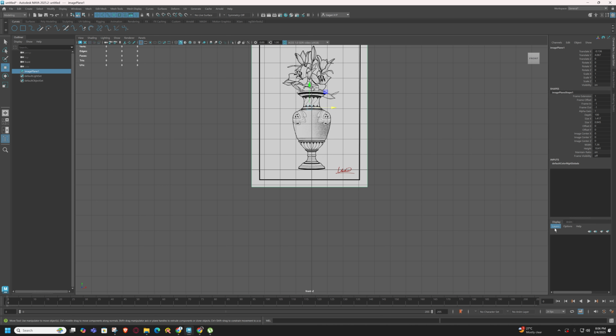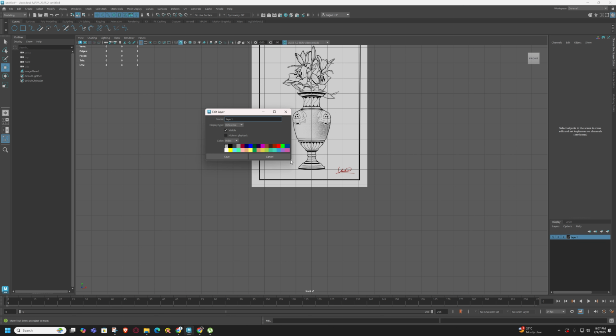Here I'll come to the layers, click on create layer from selected, then click on this box and make it R, which is for reference. When you click on that, you can't select this image. You can rename it by double clicking on this and rename it as image. You can give whatever color you want. So save. So this is my image.